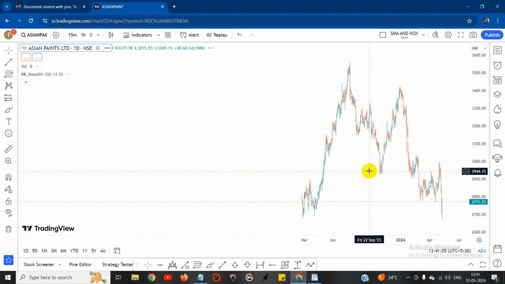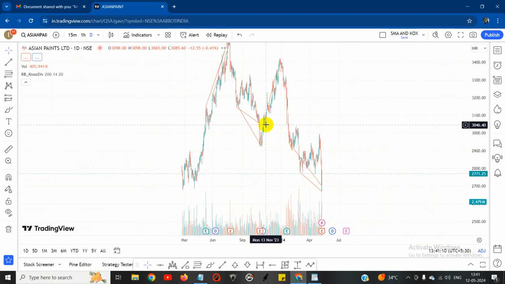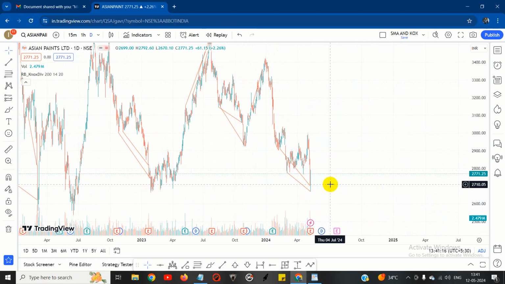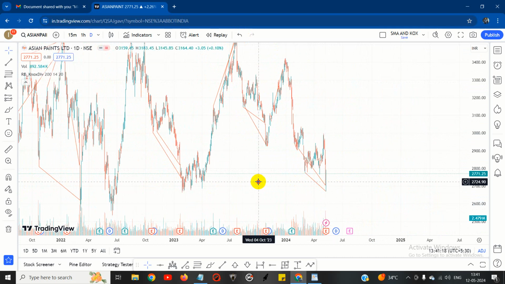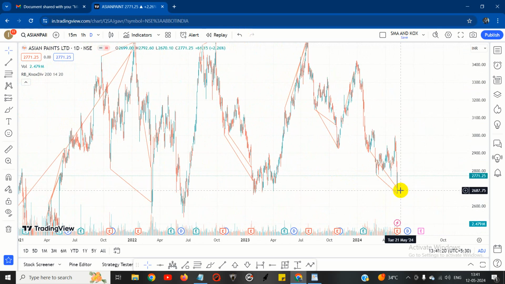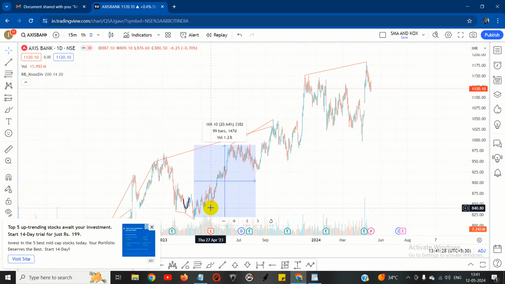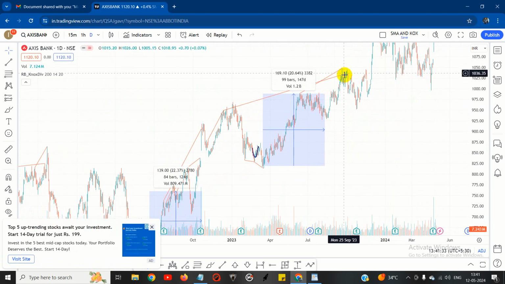Asian Paint. In Asian Paint also, see how beautifully it has given buy signal, sell, buy, sell, buy signal. Again it has given a buy signal. You can buy it here, and definitely after some time it will give a sell signal. Here we have a buy signal. We can buy it and hold it for a long time. See, Axis Bank, this is a buy signal, and we sell it somewhere here.